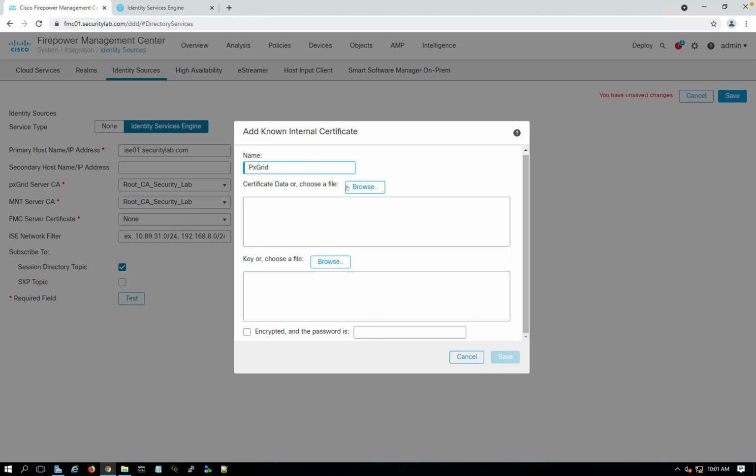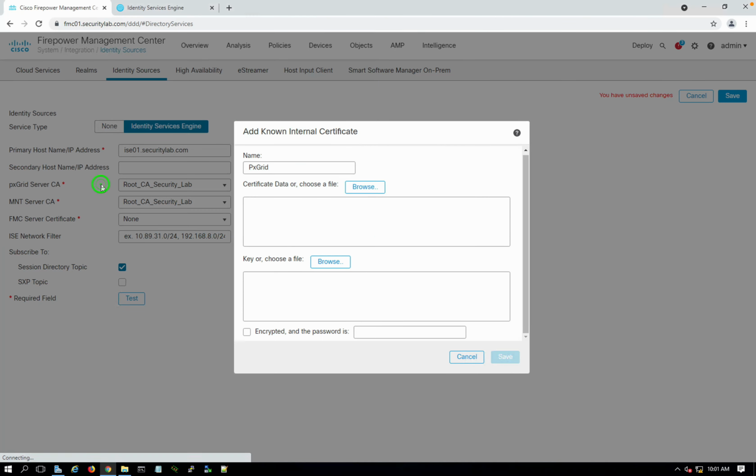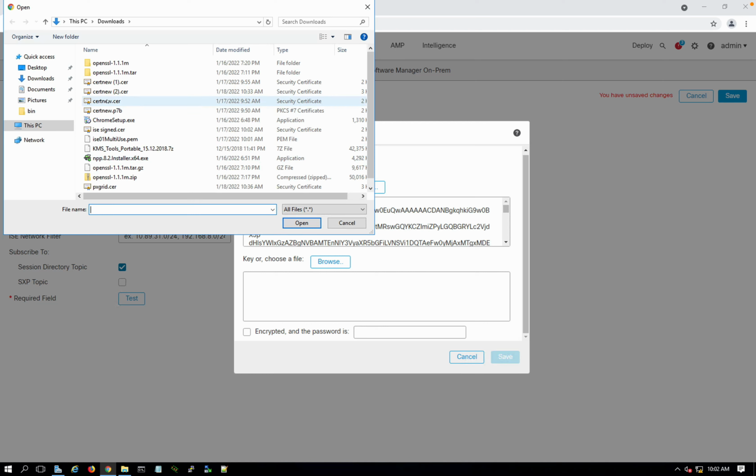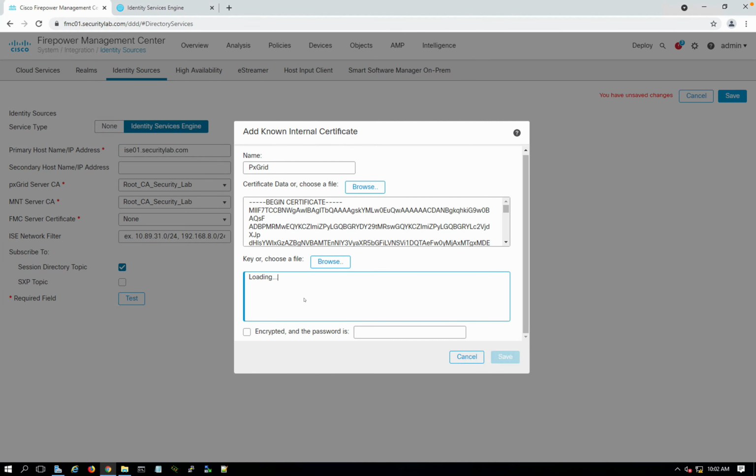PxGrid. So first of all, the certificate itself. Wait for loading. Here it goes. And then the key. Where's the key? I didn't save it here. Here it goes. PxGrid key.